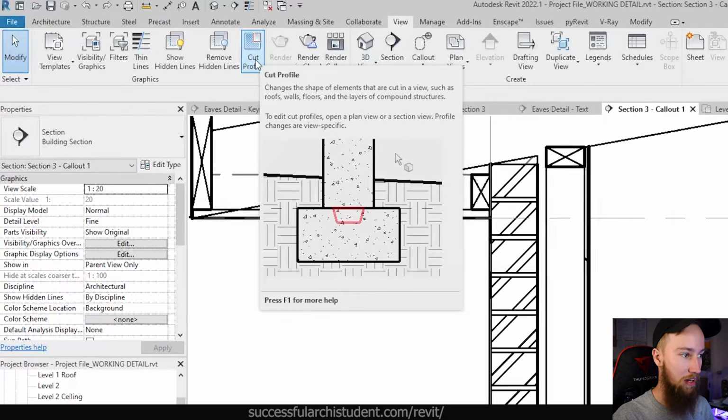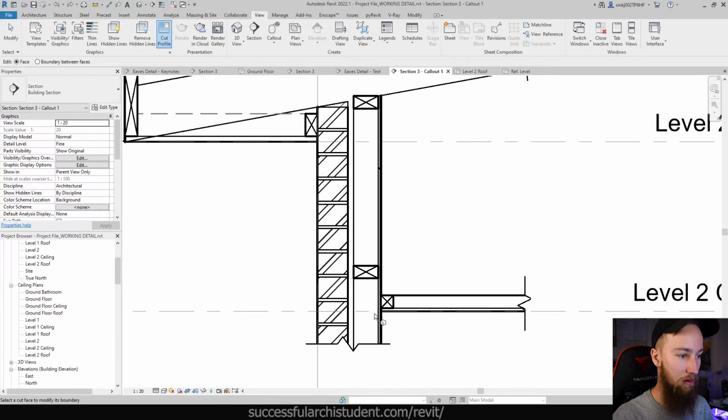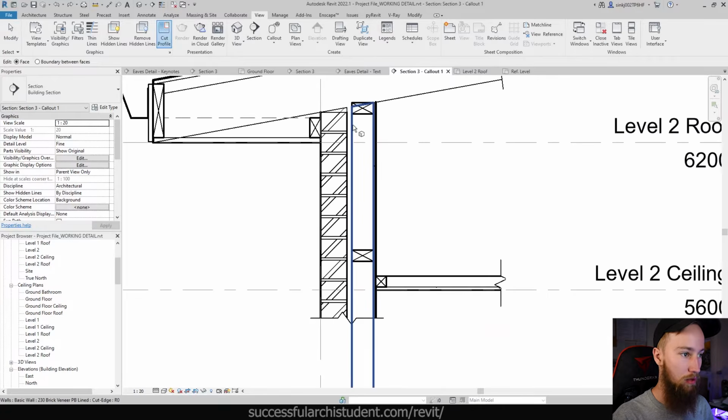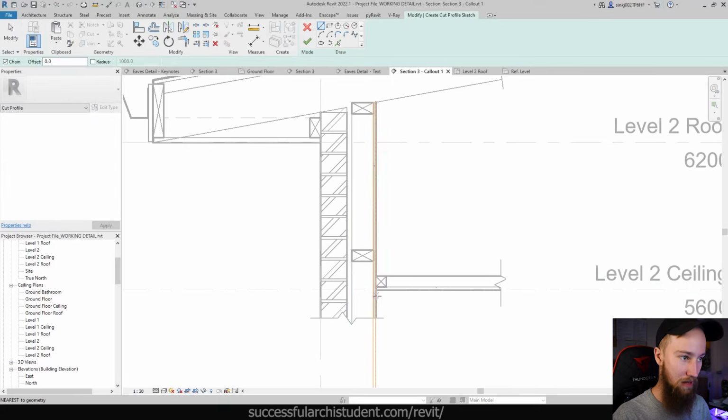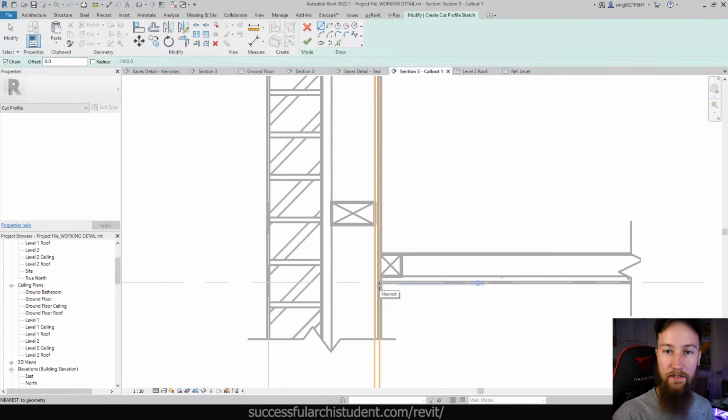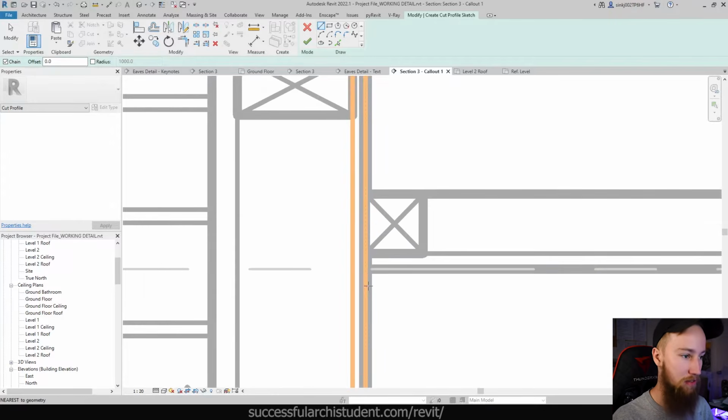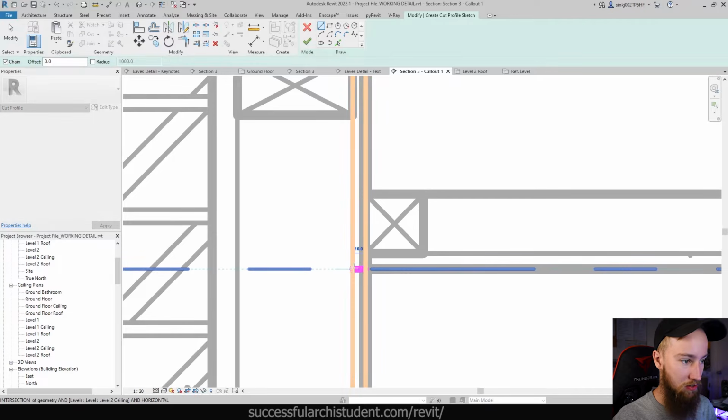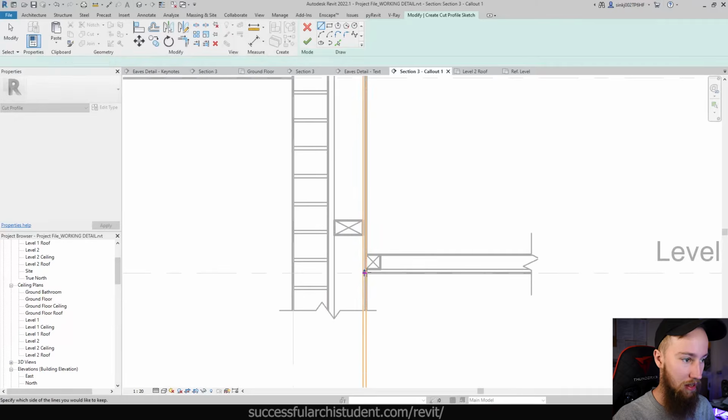So as you can see, we can cut a profile out of an element. And what you can do is actually pick a few different elements in the model. But I'm going to click on this plasterboard here. And this is a bit like the split surface tool, which we've been using a bit of, or the split face tool, I should say. So what I'm going to do is just create a cut profile in the middle here.